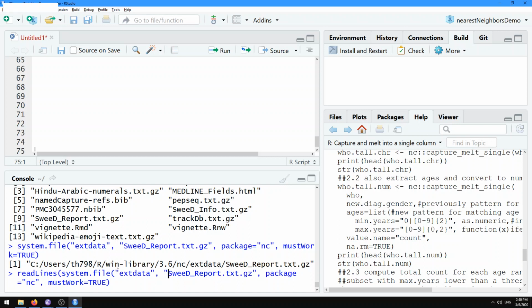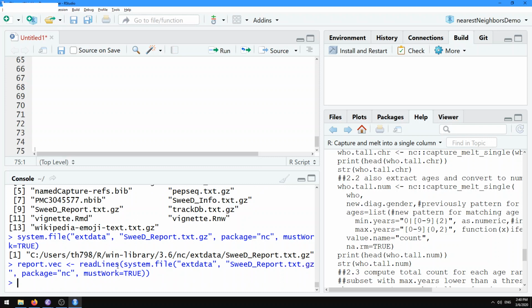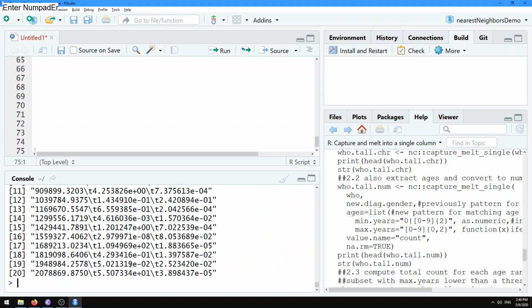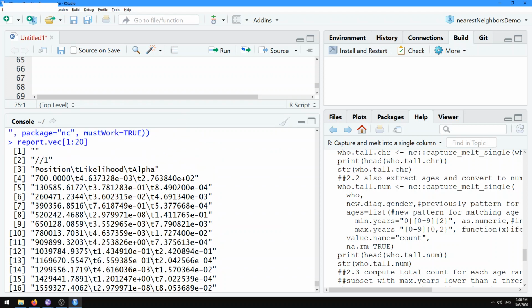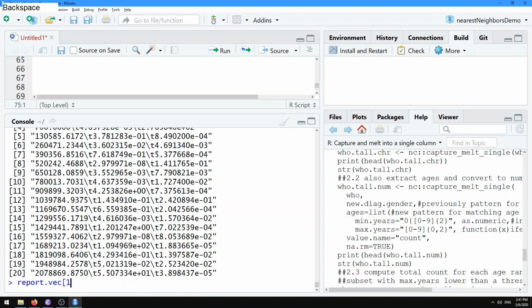That's going to be, let's call it report_vec, because that's going to be a vector of lines from that report file. So let's just look at the first few lines here and see what they look like. So in that report, you basically have somewhat CSV looking data. So here are the first 20 lines. Well, the second line doesn't look like CSV, but after the third line it looks like CSV.